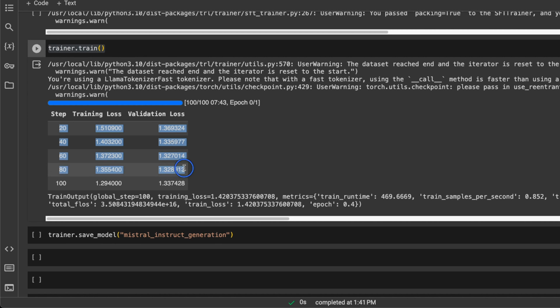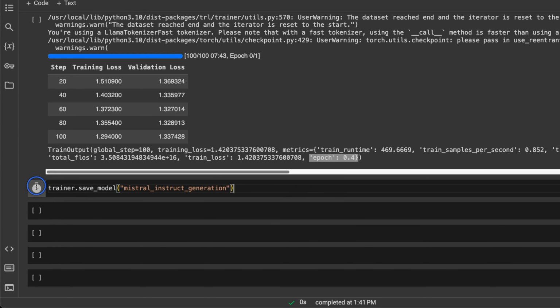Here you can see that both the training as well as the validation loss are going down. So that's a good indicator that the model is actually training. And you can see that this ran for 0.4 epochs. So the 100 steps that we defined is probably around 0.4 of the 250 steps that it's going to take to create a single epoch. And at the end, we're just storing the model to a local directory.